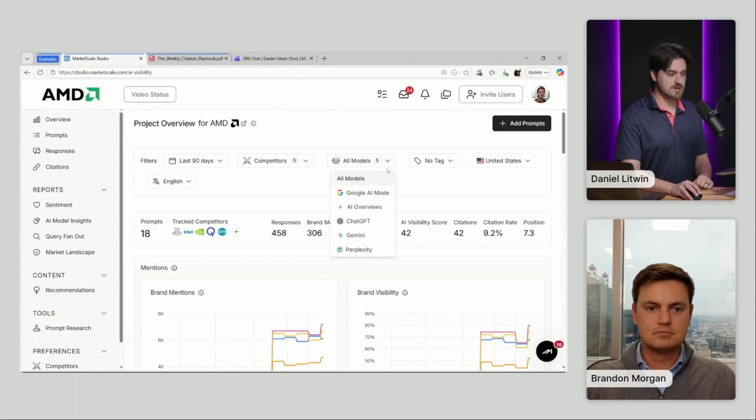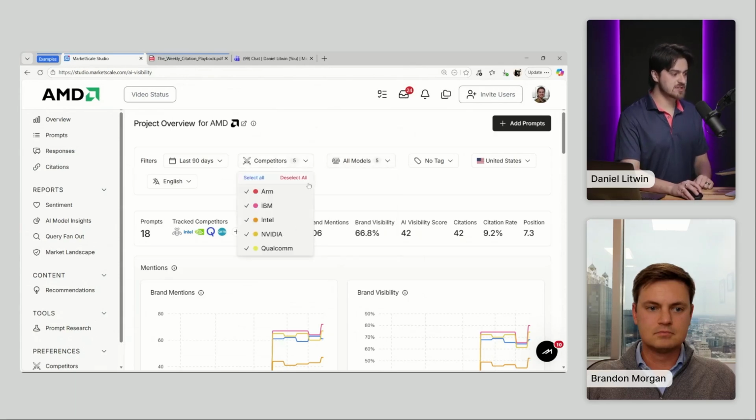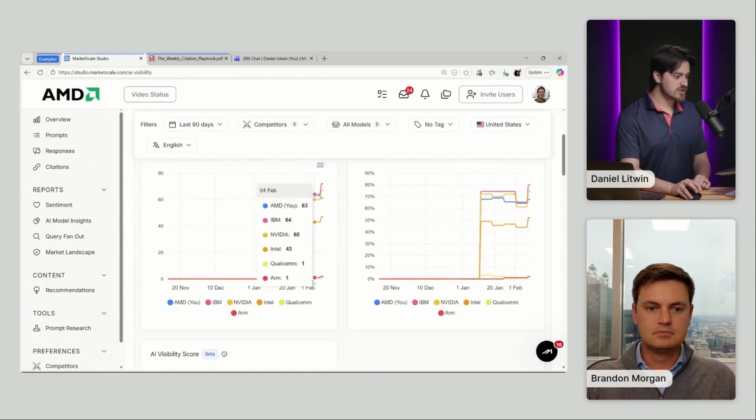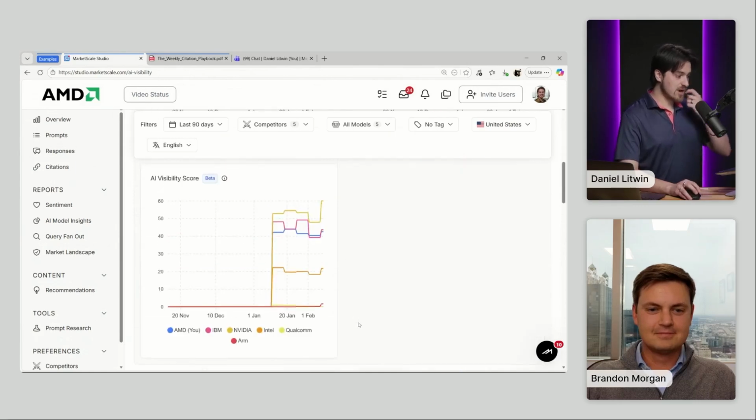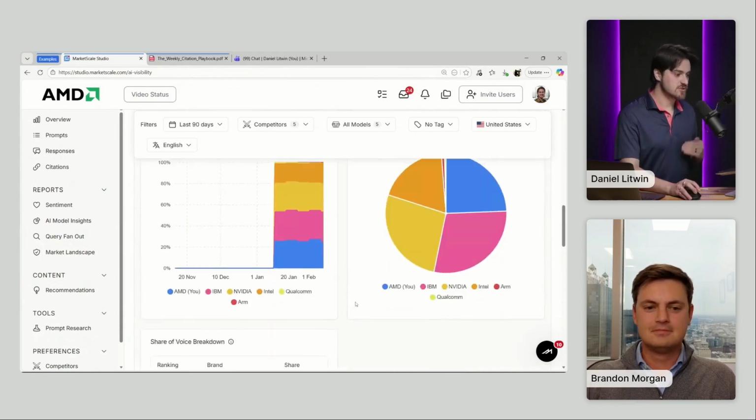You can filter by which models you want represented, as well as which competitors in your list you want to actually compare against. And now you can see, okay, over the course of the last 90 days, where am I in this breakdown? It looks like I'm actually doing all right. I've been kind of competing for space with NVIDIA. I almost beat NVIDIA out, and then, oh, look, I beat NVIDIA there. Now NVIDIA is topping me again, right? So it looks like we're fighting for that second and third spot here. So that would be a good sign.